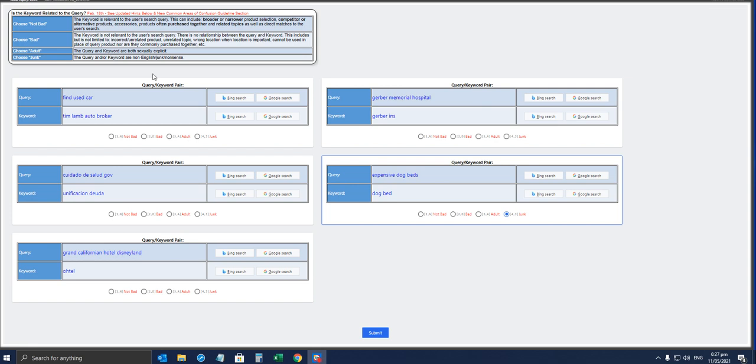Choose adult if the query and keyword are both sexually explicit. We are all familiar with how that goes. Junk if the query and or keyword are non-English, junk or nonsense. Maybe in other languages like Japanese, Chinese, or Russian. So, find used car, Tim Lam Auto Broker. This is a broader search. So, let's go ahead and click on not bad. This next one is going to be a junk for me because it is in Spanish.